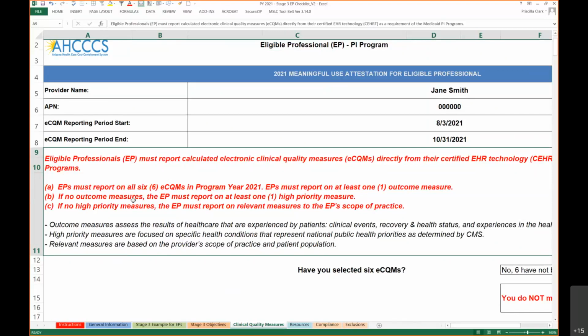It does walk through if no outcome measures. If there is no outcome measure, the EP must report on at least 1 high priority measure. And then moving down to C, if no high priority measure, the EP must report on relevant measures to the EP scope of practice. And there, again, there's a presentation on this that walks you through that.